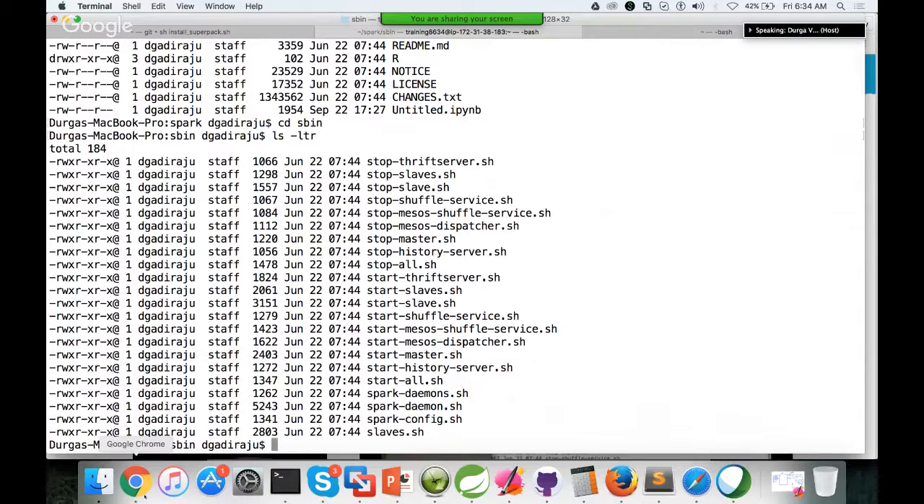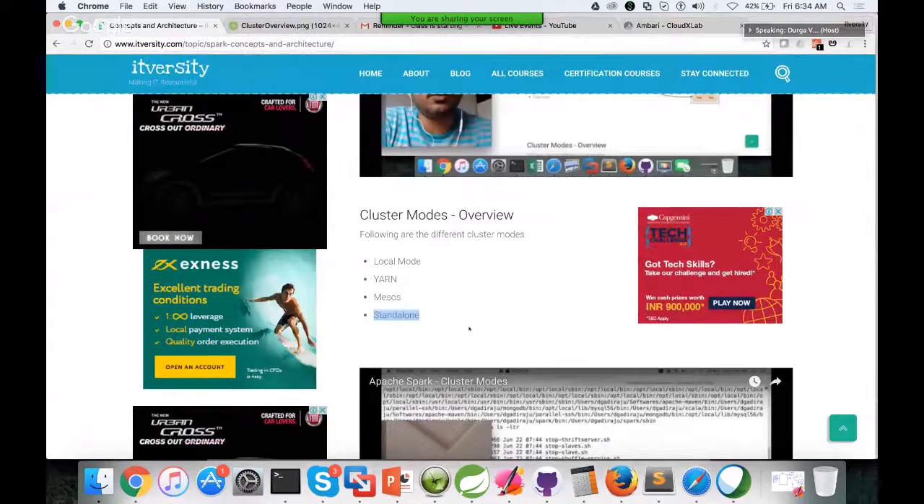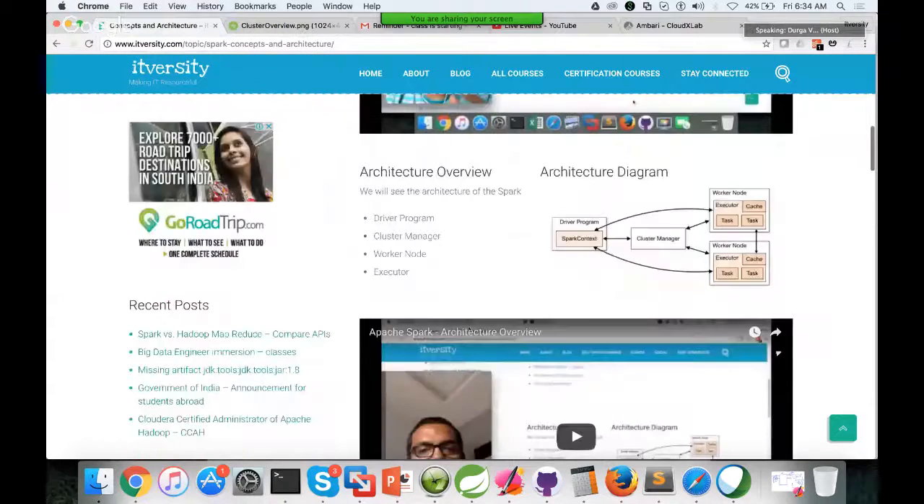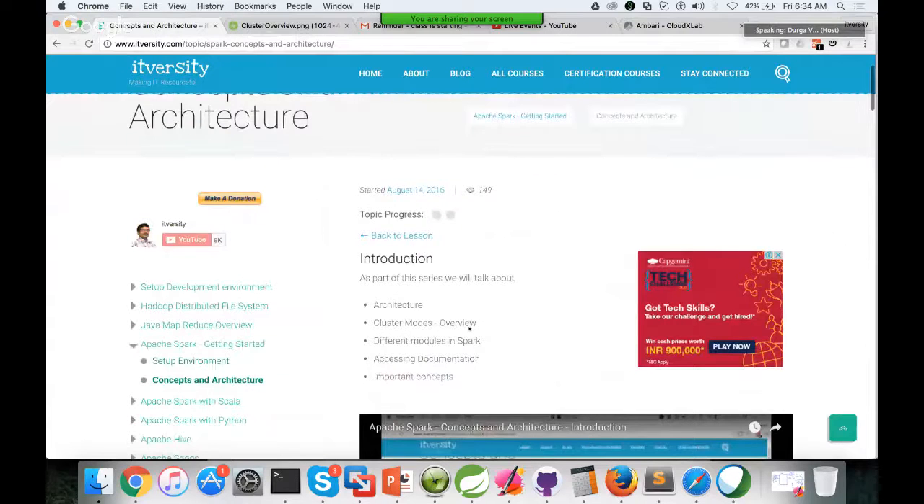Those are the different cluster modes where you can run these Spark jobs. And for the documentation, I think I have provided the link.